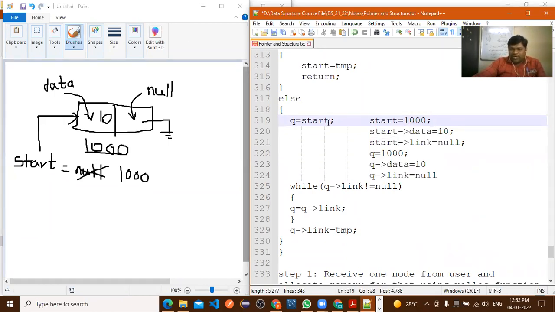Right. Now when you write Q is equal to start, at that time what happened? The value of start is copied into Q, so Q is equal to 1000. Now Q of data is equal to 10 and Q of link is equal to null, right? Now, we'll check this in the while loop: while Q of link is not equal to null.